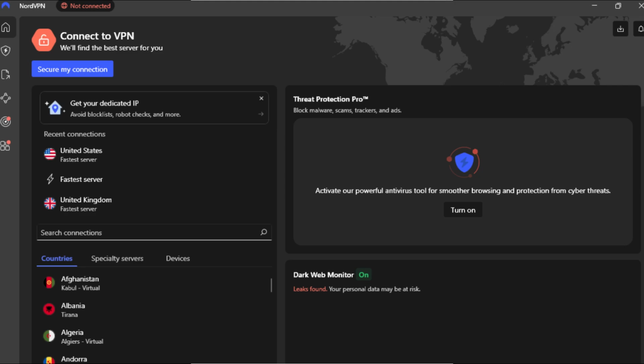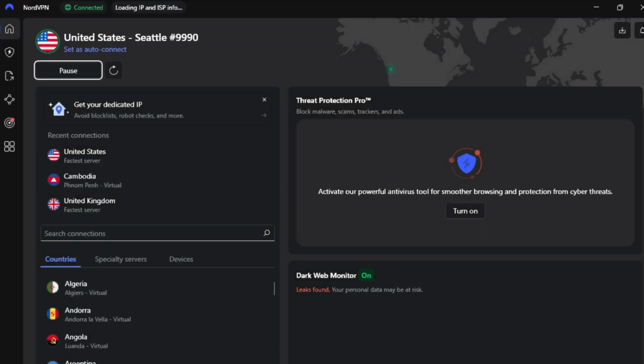Once you're logged in, you'll see a map and the list of countries. From the country list, scroll and select the United States. Click on it and wait a few seconds until NordVPN confirms that you're fully connected.